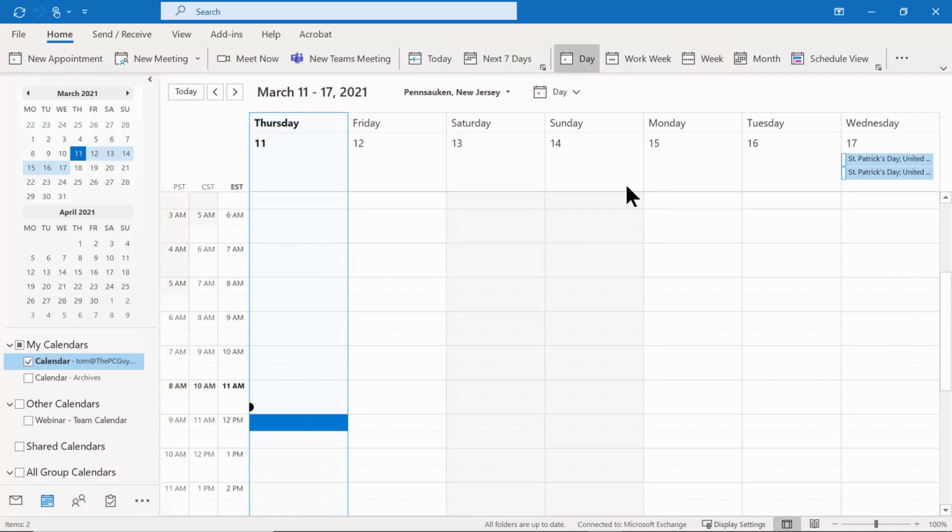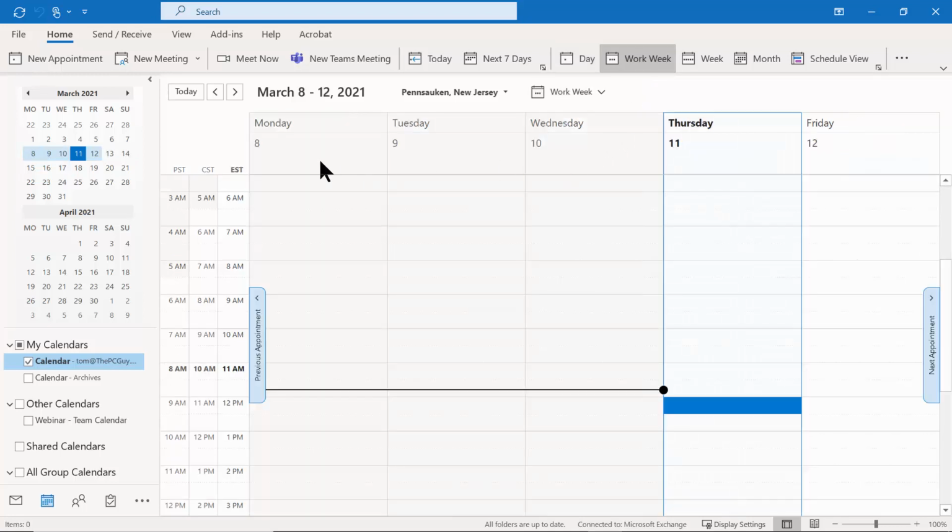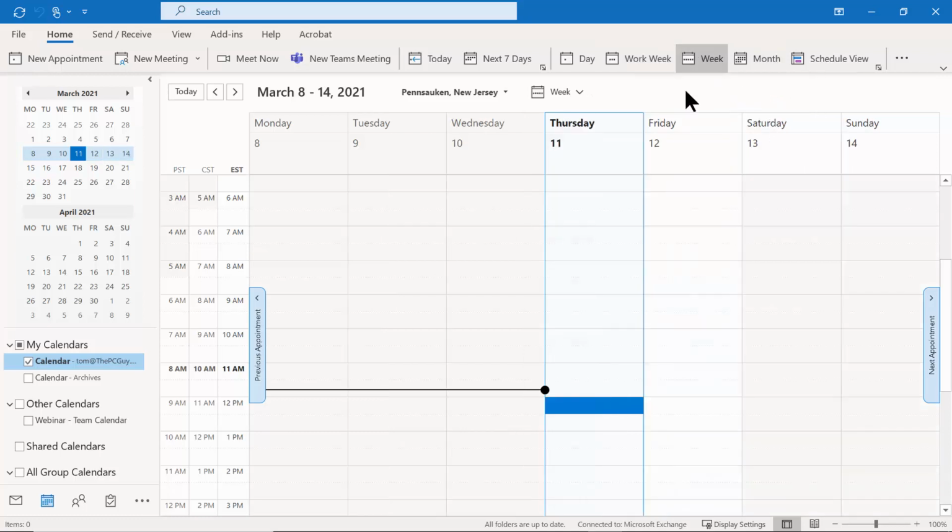I can pick on the work week. Notice that my work week includes Monday through Friday. So you can change that if you wanted to. I'll show you how to do that in just a second. I can pick on the week view. The week view starts from Monday to Sunday, whereas the work week didn't include the weekends. And then I can look at the entire month. Right, the entire month is there.